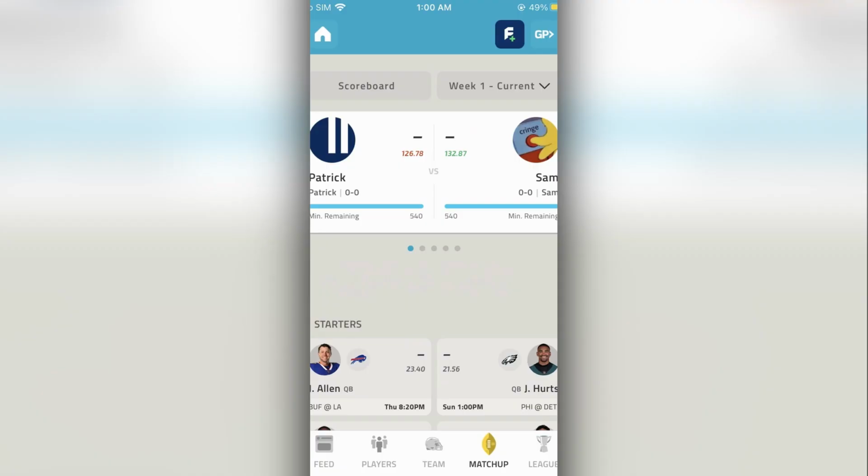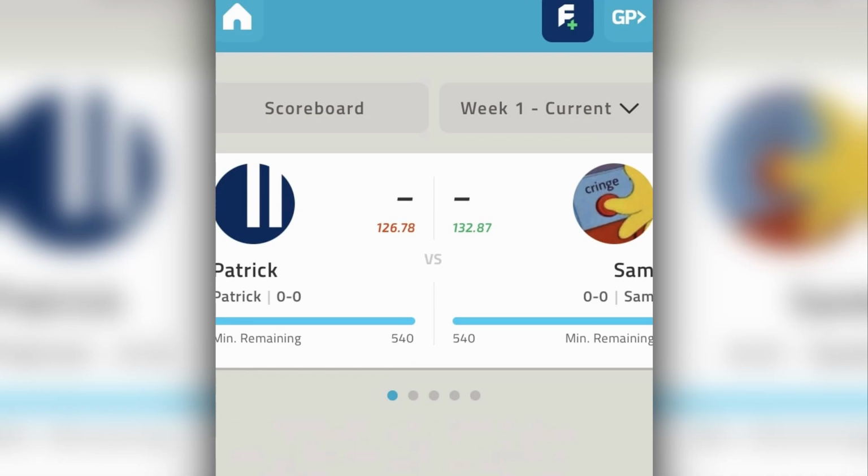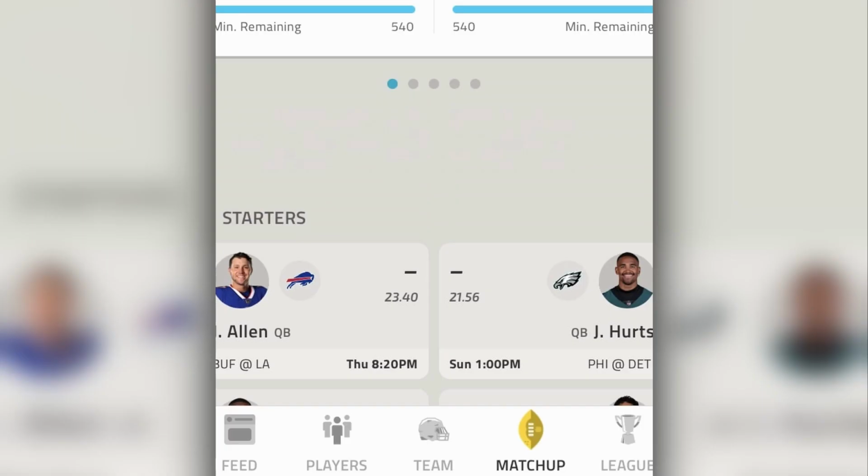Under the Matchups tab, you'll be able to see everyone's weekly matchup. It will show both teams' names, records, projected points, and minutes remaining. The minutes remaining show how much time the players on your team have left in their game. If you scroll down, you'll be able to see both teams' rosters side by side.